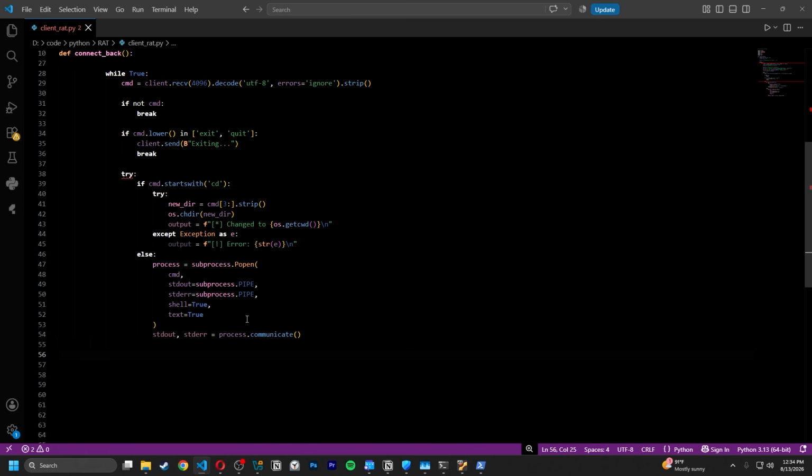What these lines are used for, so if we aren't starting out with CD, it's going to call this else function, not a function like Python command, whatever you want to call it. And for regular commands, we use subprocess.Popen to execute them. We use subprocess.PIPE, standard output and standard error, to capture the command output, and we use shell=True to run the commands in a Windows command shell, and we add text=True to return output as strings instead of bytes.